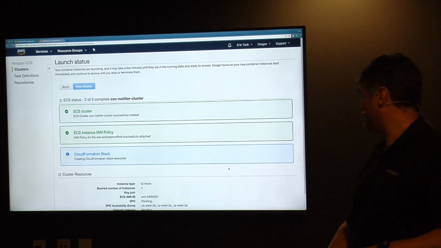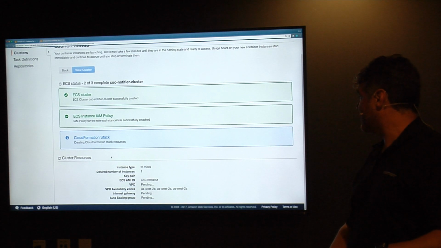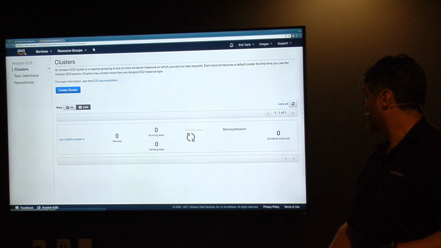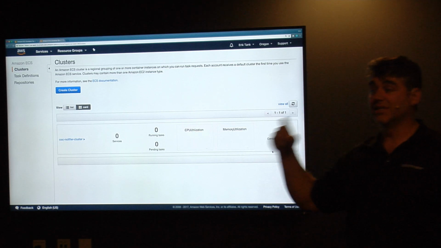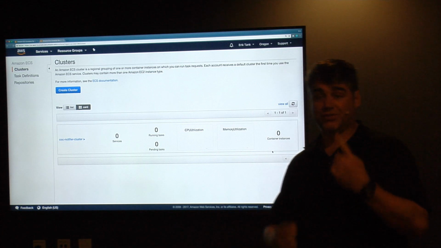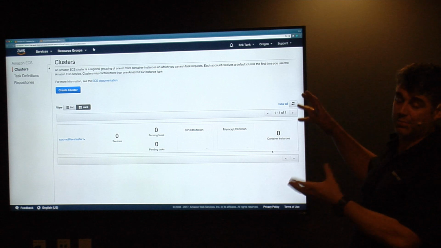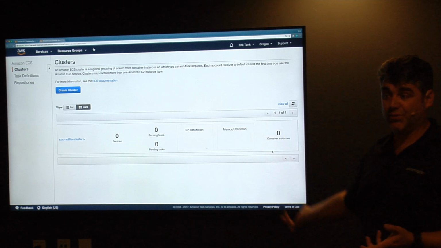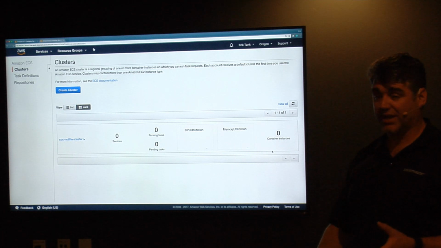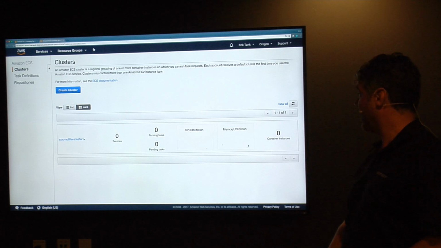And eventually, it will get the CloudFormation stack up and running. Once that is up and running, we will know it's done when we actually have one container instance. The reason it will be one container instance is that when we went through the settings page, we told it we only want one. If we were doing something more complicated, we would have as many EC2 instances or container instances as we would need. Obviously, the more complex the overall structure is, the more instances you'll have.